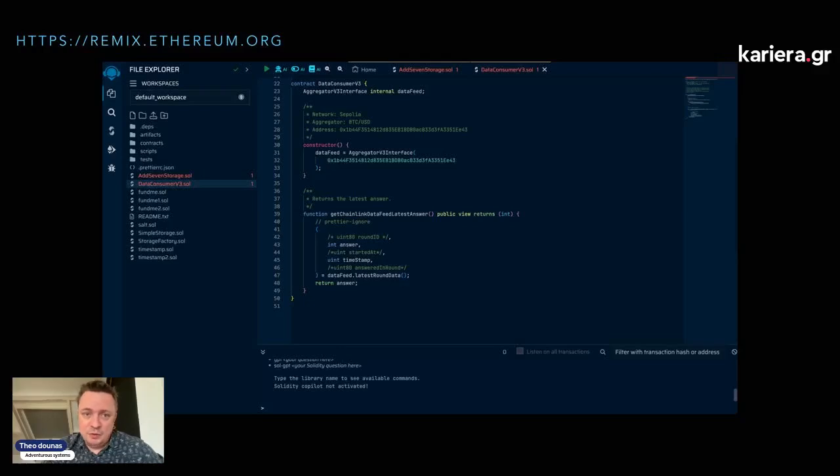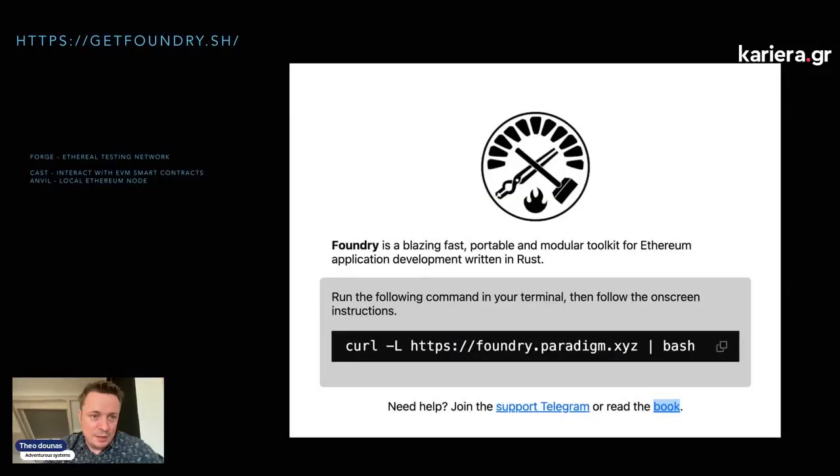The easiest way to dip your toes into a development environment is through Remix at remix.ethereum.org. This is an environment that works fully online. But at the same time, if you want to develop a little bit more in-depth knowledge, I really recommend that you try the Foundry development environment, which allows you to develop knowledge using your local machine.